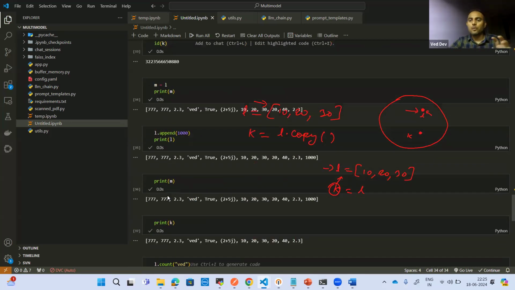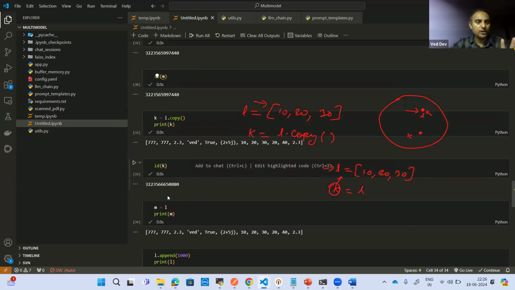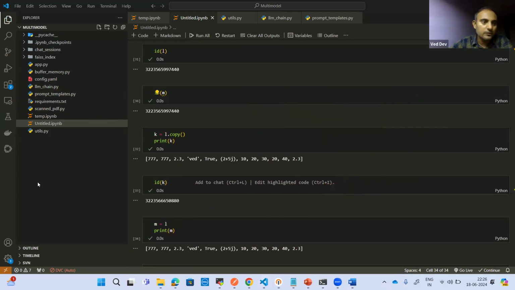Now the next is pop. So pop and remove, there are two functions which we need to understand very carefully. Okay, what is the difference between pop and remove? Let me first show it from the theoretical way. There are the pop function and the remove function. There are two functions for the list. So what exactly does it mean?